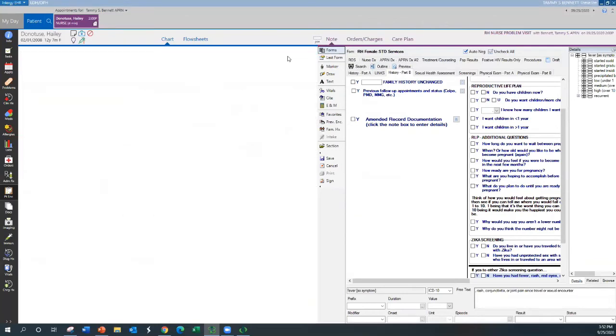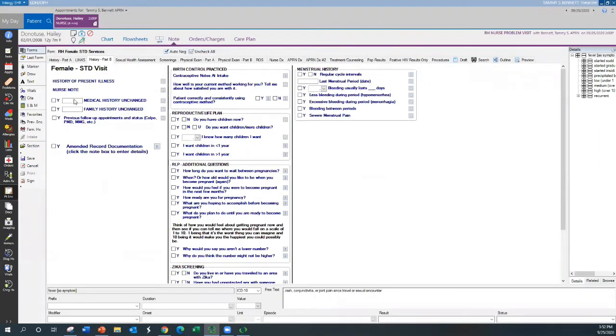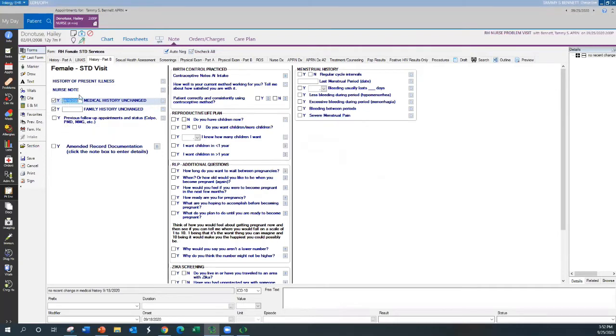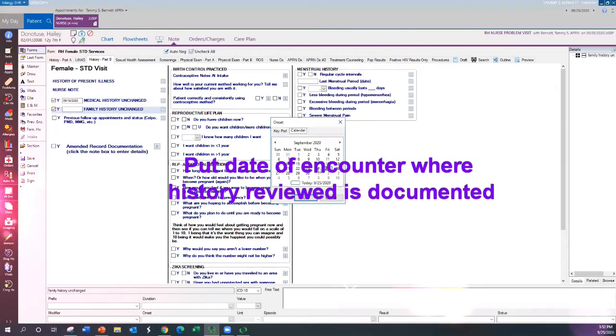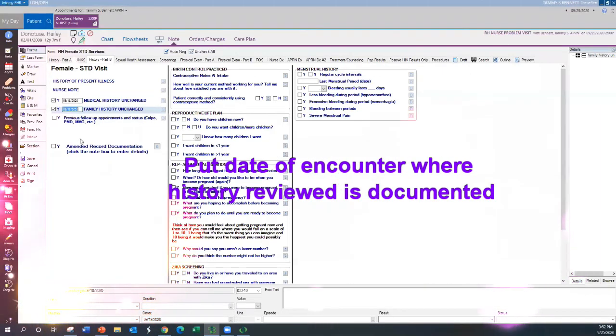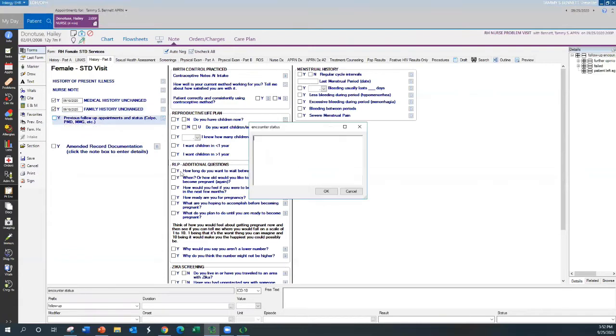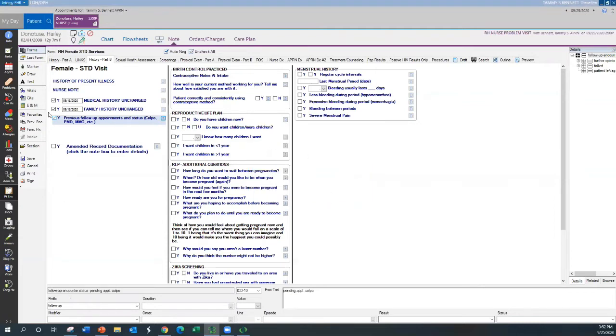You can rejoin your screen so it's larger. And you're going to say nothing has changed on your history and go ahead and put in your date. The history that was reviewed with the patient was on the 18th or whatever date. If you have to follow up on any appointments, like we've ordered a colpo or a mammogram or whatever, you can click here and you can say pending appointment for colpo, whatever you need to say. Or you can say no show, rescheduled, whatever you need there.